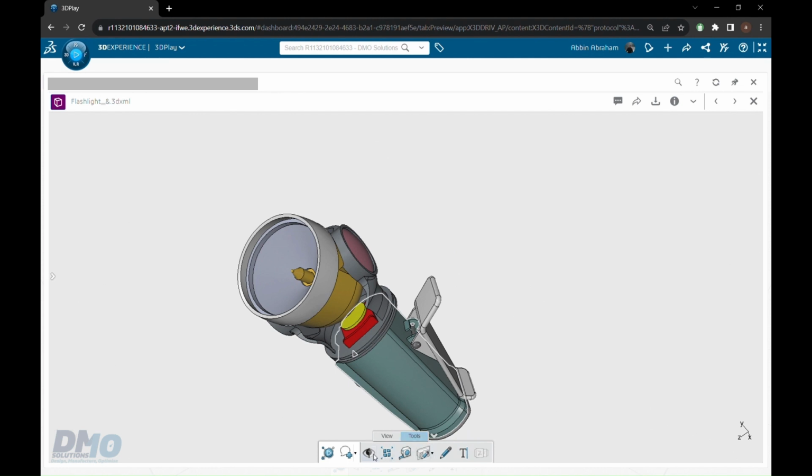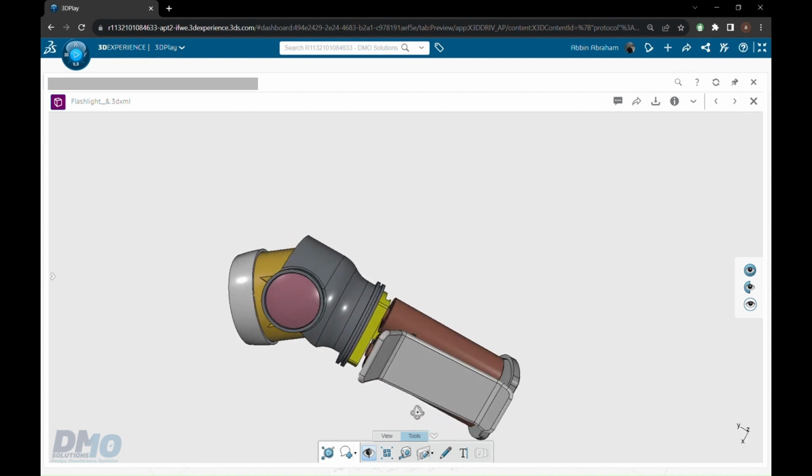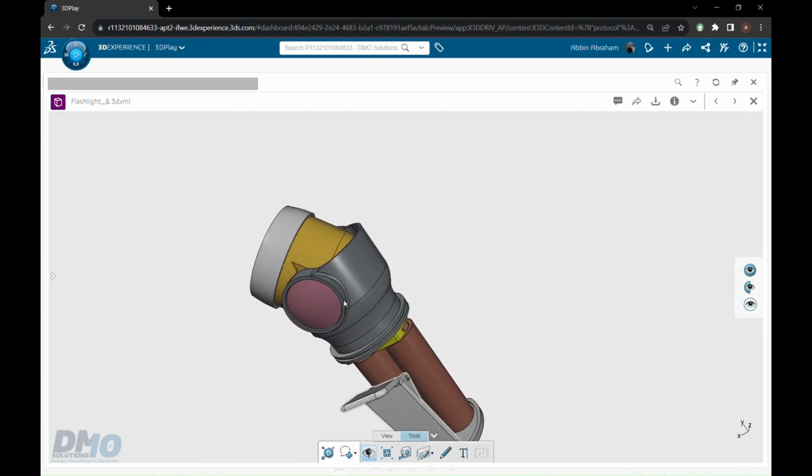Another great tool in 3D Play is Hide or Show. This can be used to hide a specific part from your assembly, and there is an option to reverse it as well.